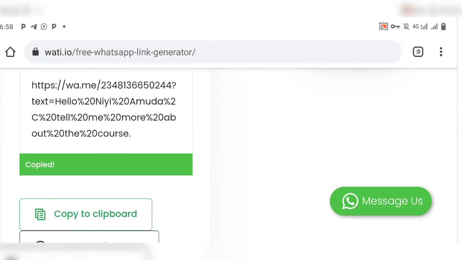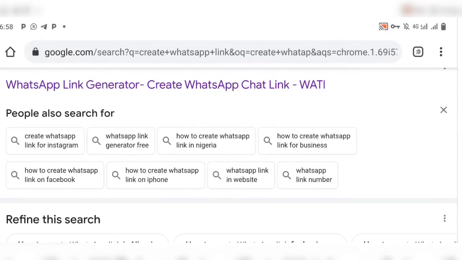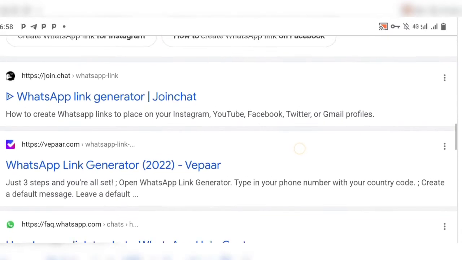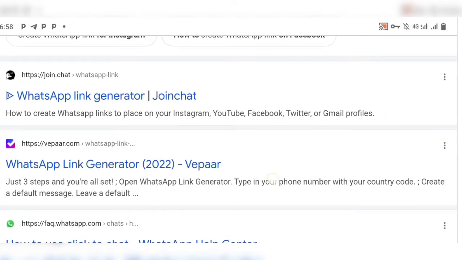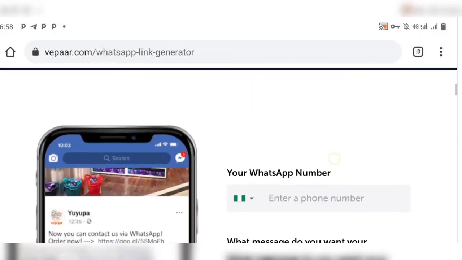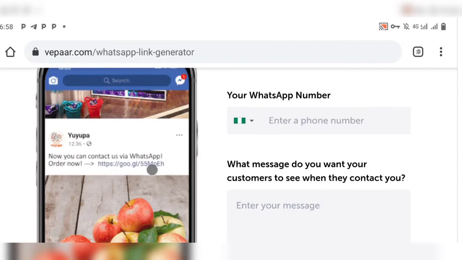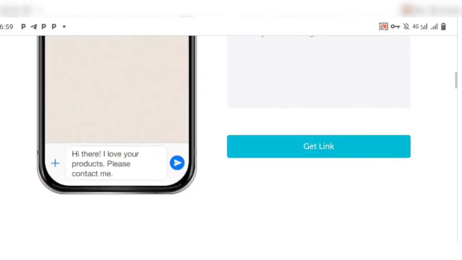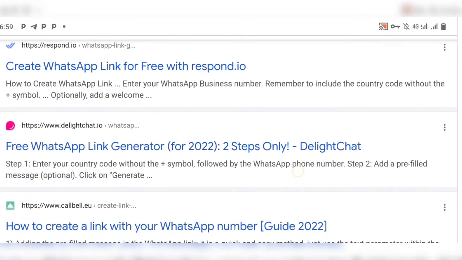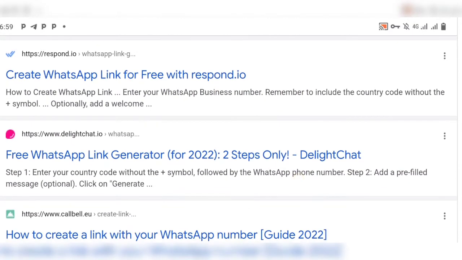All right, so the last that we're going to look at in this tutorial, I don't want it to be so long, just less than 10 minutes. The last is going to be this right here. There's another one here, you can use this, but let's use this particular one. So there are many. You can see, come here, put in your phone number, put in your message, get link. There are many websites that you can use to generate your WhatsApp link.